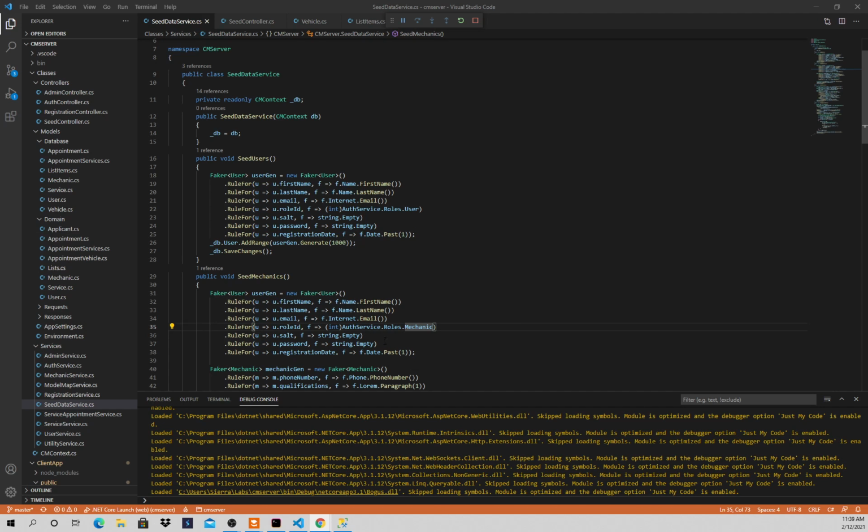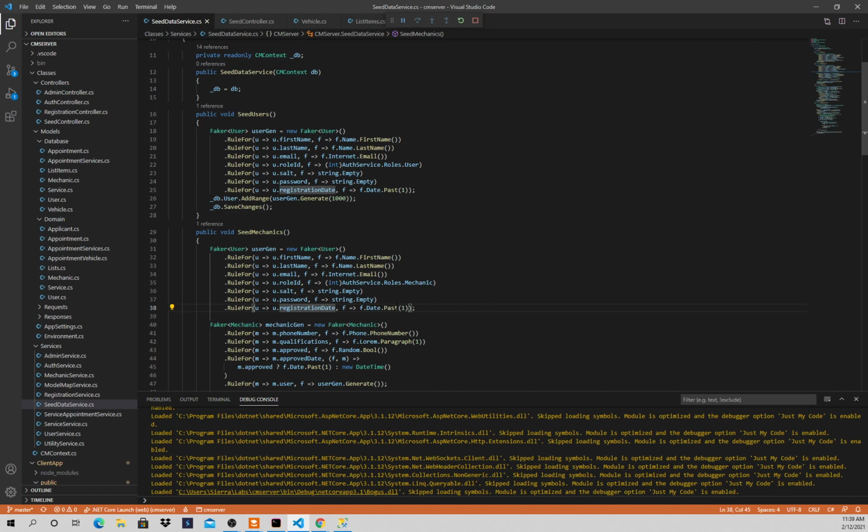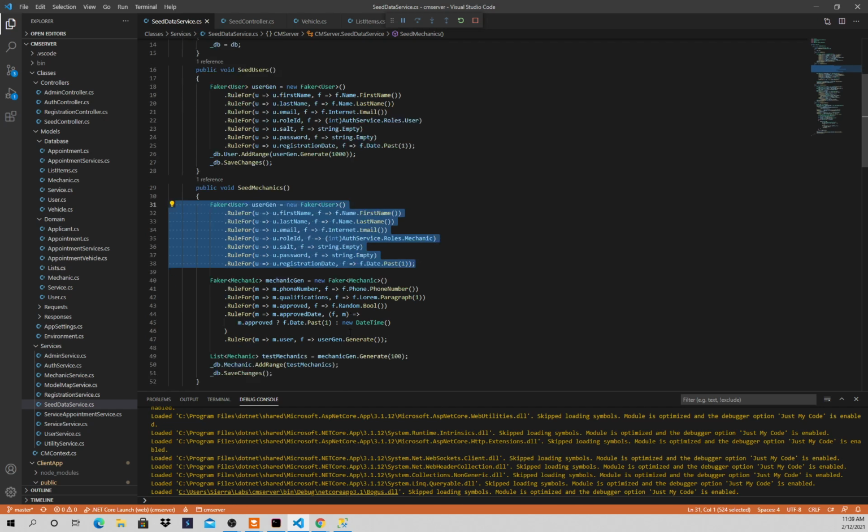So again, we have the salt and password just being set to empty strings. For the registration date, I'm once again just using any date within the past year. And so that's all there is. The user gen is very similar to the one we did before. Then we've got a mechanic gen. Now this is where things start to get a little bit interesting.